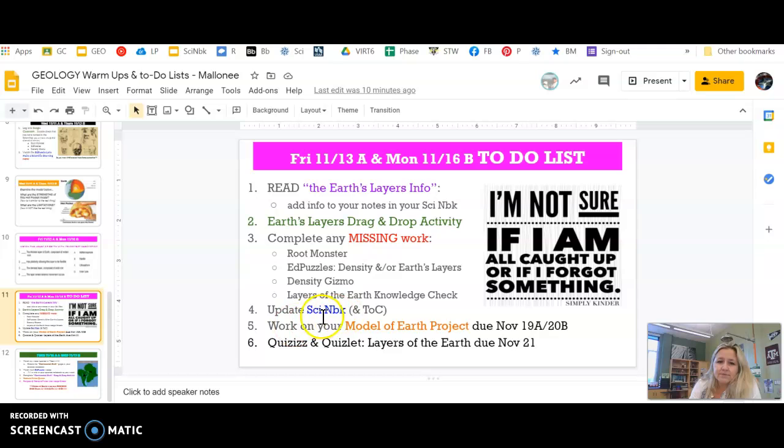Your science notebook, that's what that abbreviation is for. Make sure that everything's in there, glued in, dates, page numbers, your table of contents is up to date. And don't forget that your model of the Earth is due on these days.